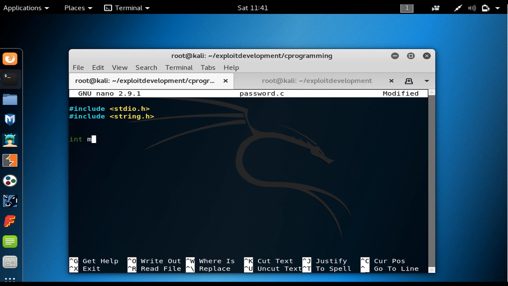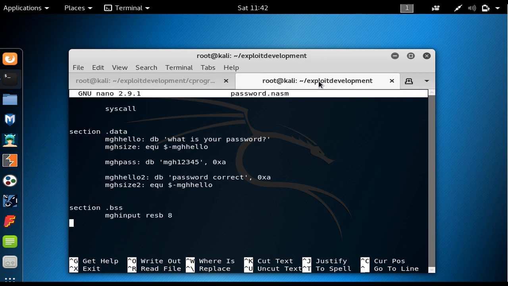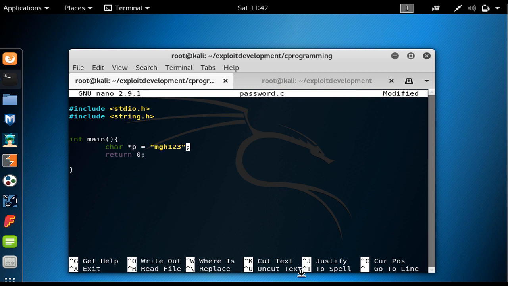And then we say int main and return 0. So first of all, we want to write our password. I create a char pointer with the name of p, which would be equal to mgh123. I want this to be the password of the program. We actually chose the password of 12345 in the assembly. It doesn't make any difference.